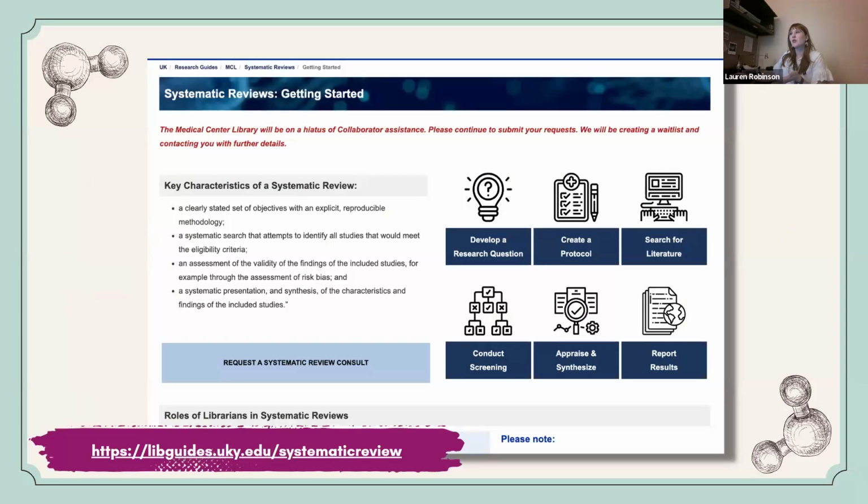We also have the systematic review guide available to you. There's a lot of great information here. We have consult forms here if you're interested in conducting this. We are on a wait list if you're wanting us to help with the project. We are doing some consultations here or there as one-offs, but for us to be co-authors and work with you on the project, we do have a wait list currently at the Med Center.